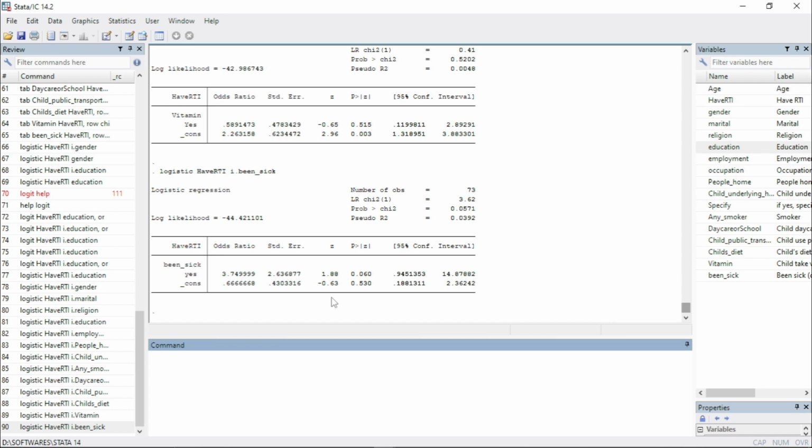Now, there are rules for doing multivariate. There are rules upon it. But I'm not going to talk about it in this lesson. But you're supposed to only cut off from a certain p-value.